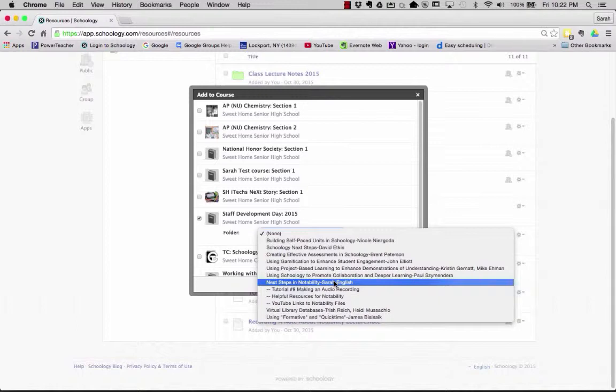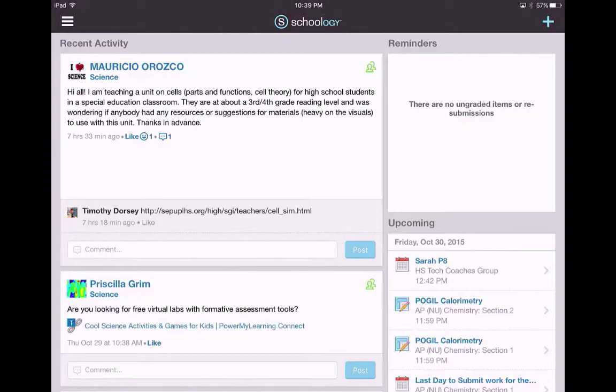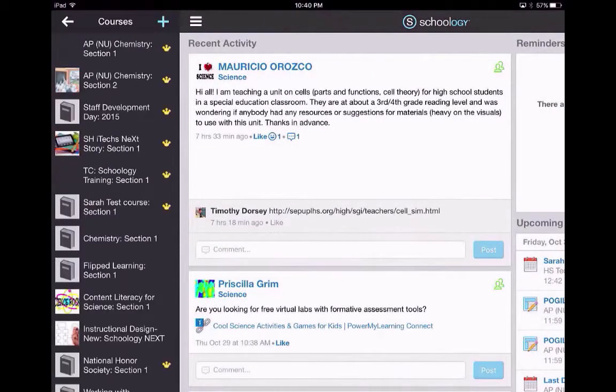Now let's back out of the computer, go back to the iPad, and see what it looks like for a student to open a .note file in Schoology. What are the steps a student would have to take to open a .note file that you've given them in Schoology? First thing that they would have to do is go to their courses. They would have to select your course, and I'm going to select Staff Development Day 2015.